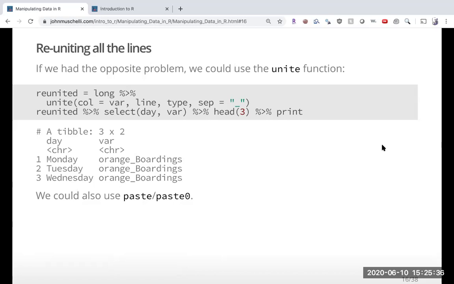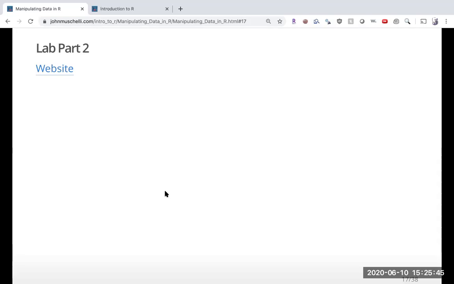Alternatively, if we had the opposite problem, we could use the unite function where we actually pasted everything together, but we've already talked about that in the past, and you can also use paste or paste0 in the string manipulation. So, okay, we're going to pause here, and we're going to go to the second part of the lab.